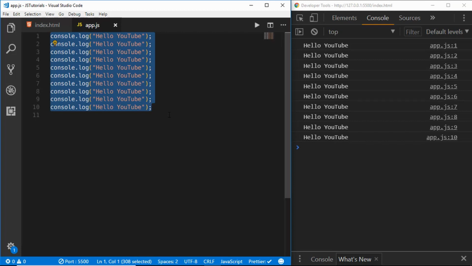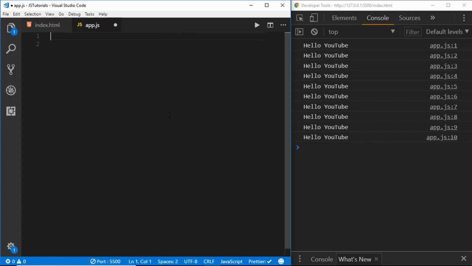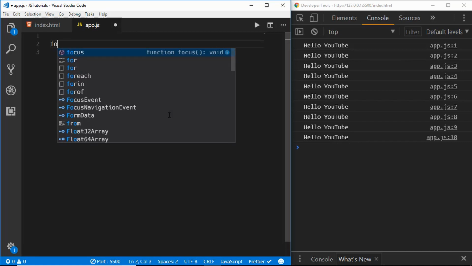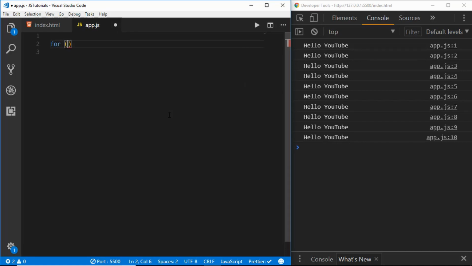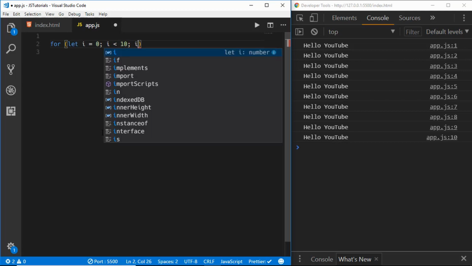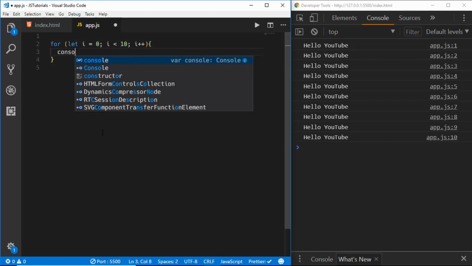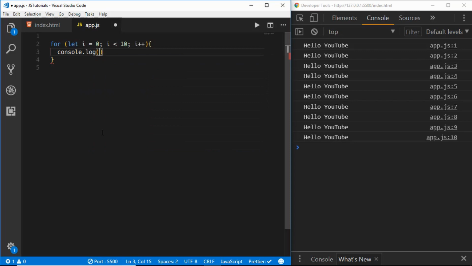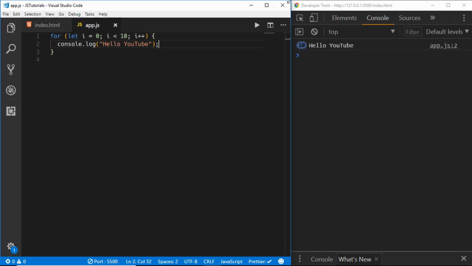So the first loop I'm going to talk to you about is called the for loop. So for that you have to type, I'll just type it now and I will explain what it does after executing. So let i equals 0, i is less than 10, i plus plus, and console.log hello YouTube. And if I save this, we get the same result. We have hello YouTube printed 10 times.